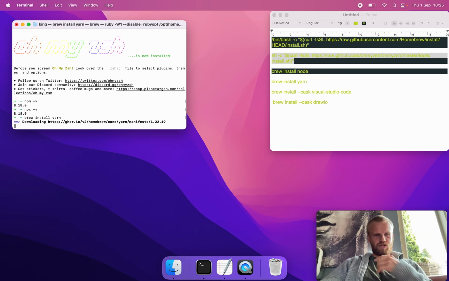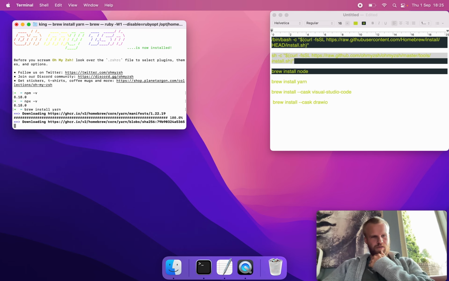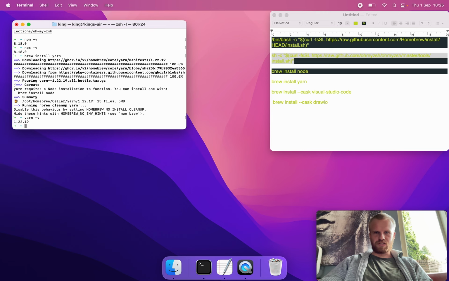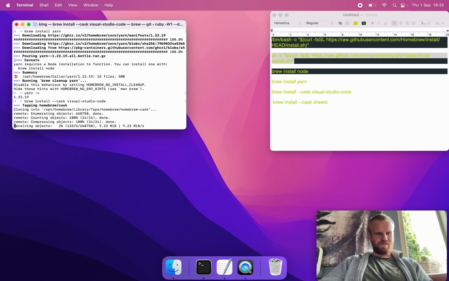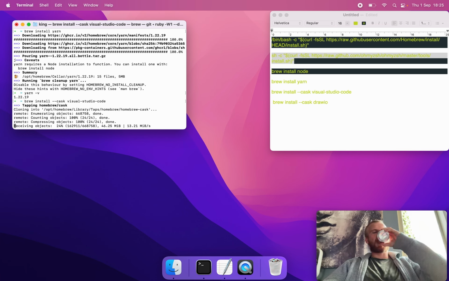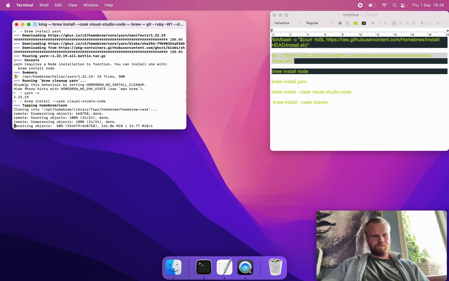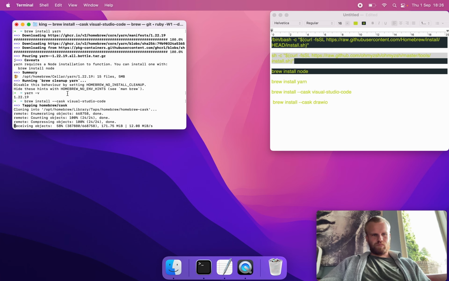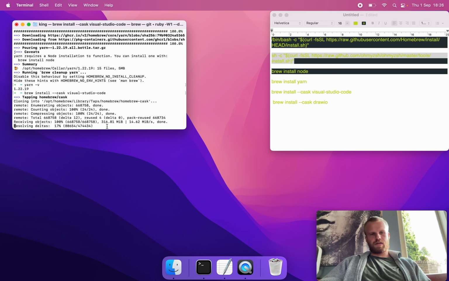So then I just need to install yarn. And holy shit, that's fast. And Visual Studio Code. That's a big one again.